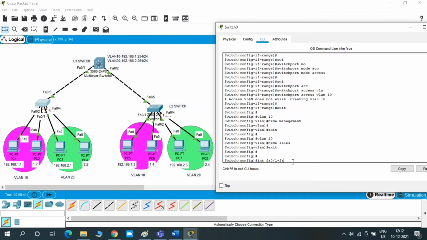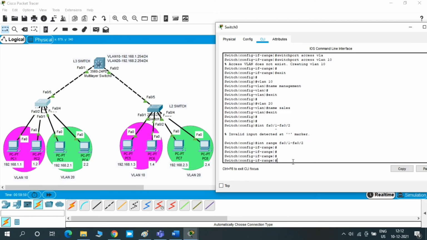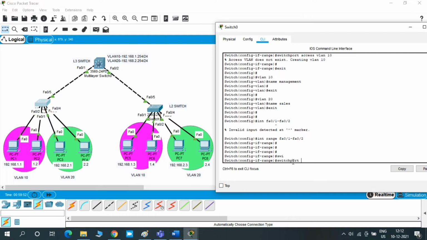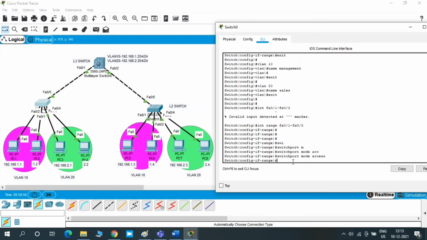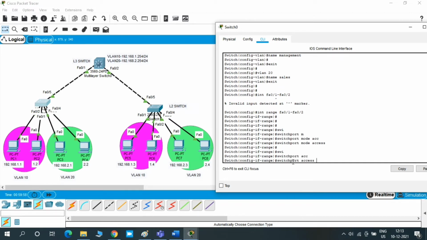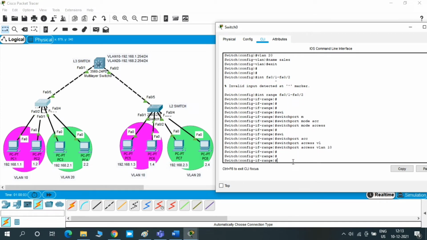Okay, now we will allow VLAN 10 on Fa0/1 and Fa0/2, which are connected to the first two PCs. Yeah, the command is switchport mode access, switchport access vlan 10. Now it will take. Yeah, it's taken.